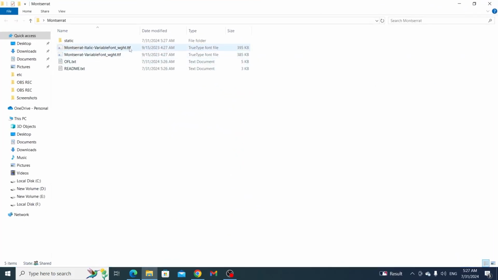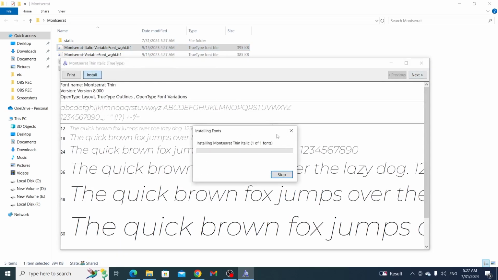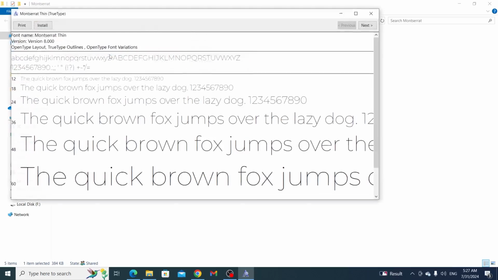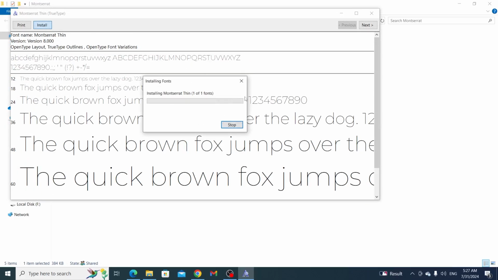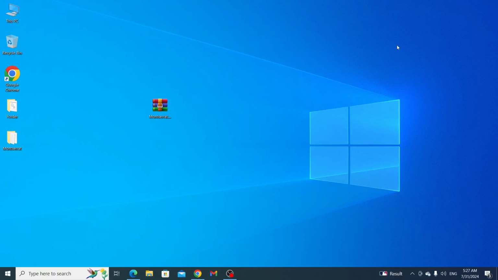In here, you'll find the installation files. Just open them. Then just click on install. Then just wait. Close this. Then just open the other one and click on install. And done. And the fonts have successfully been installed into your PC.